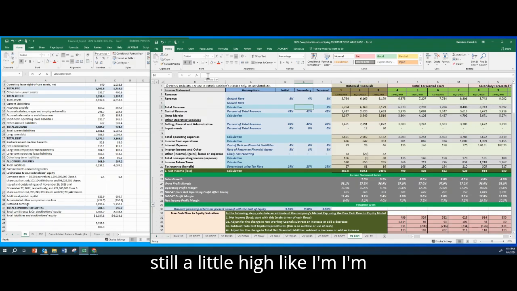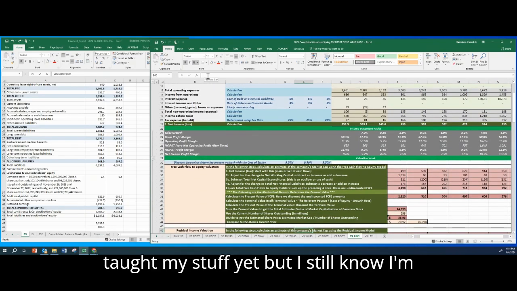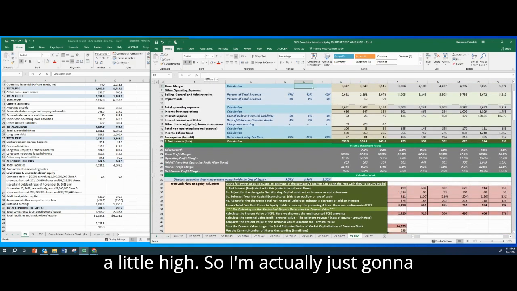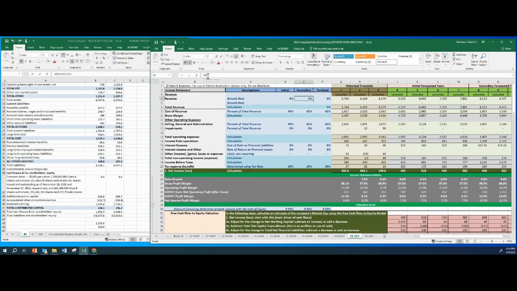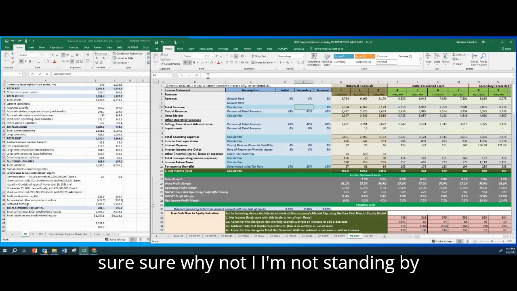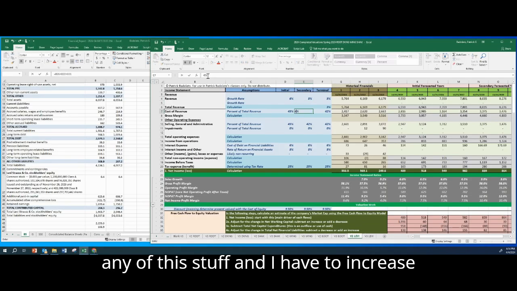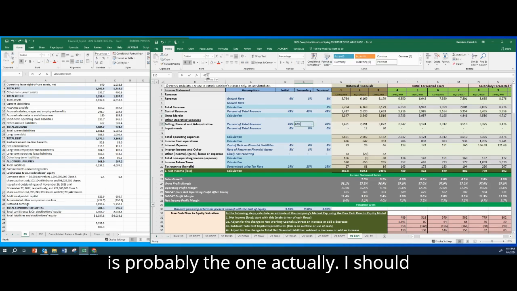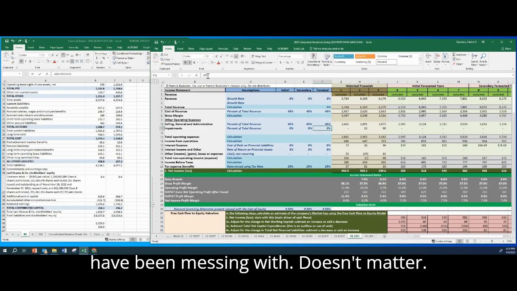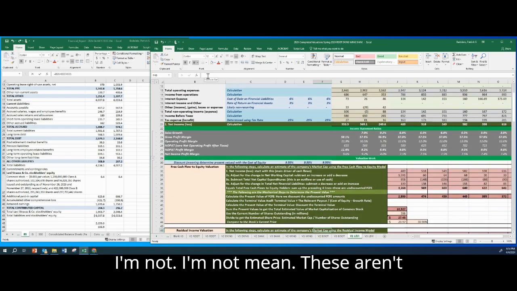So I'm still a little high. Like I'm eyeballing it because I didn't actually tie my stuff yet, but I still know I'm a little high. So I'm actually just going to have to decrease revenue and, sure, why not? I'm not standing by any of this stuff, and I have to increase expenses, but I am just showing, hey, what has to happen here? This is probably the one I should have been messing with. Doesn't matter. These aren't meaningful in any way.